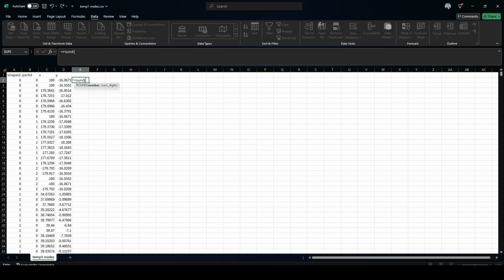Now, keep in mind, this formula might be different if you have a different localization of Excel, a country-specific formula. So just find your round formula and you should be fine. All right, and then click this cell, number of digits 4. Then it automatically takes the one that is next to it.